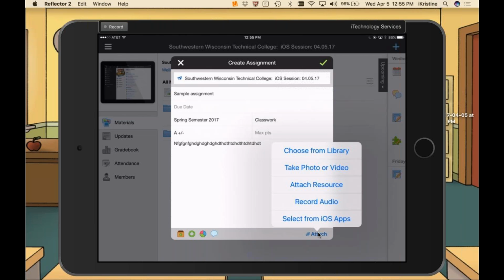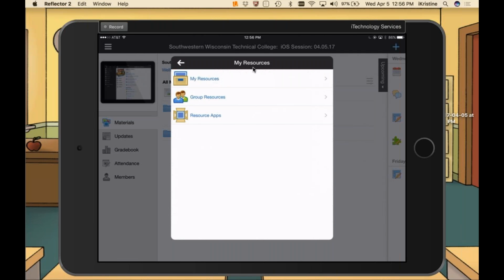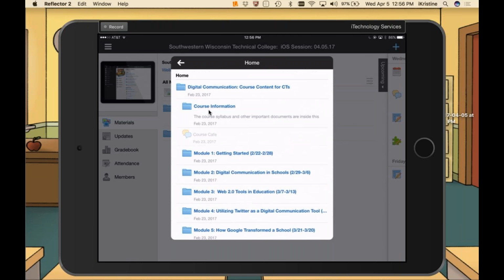That's one big tip about the iOS device. Anything that you want to get into Schoology or any other app, having it in your photos section is going to be the easiest way to get that into your app. I could choose to take a photo or video with the camera that I have. Attach a resource is going to go to my online Schoology filing cabinet, to my resources, and I could find something in there that I had created and I wanted to attach and pull that in.